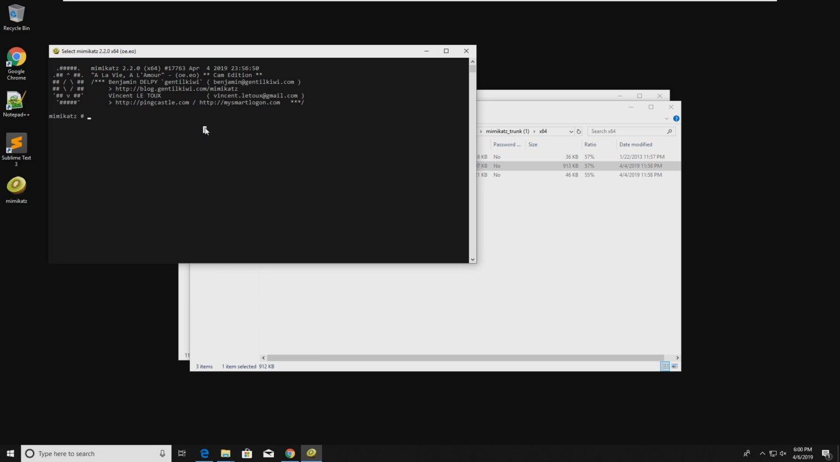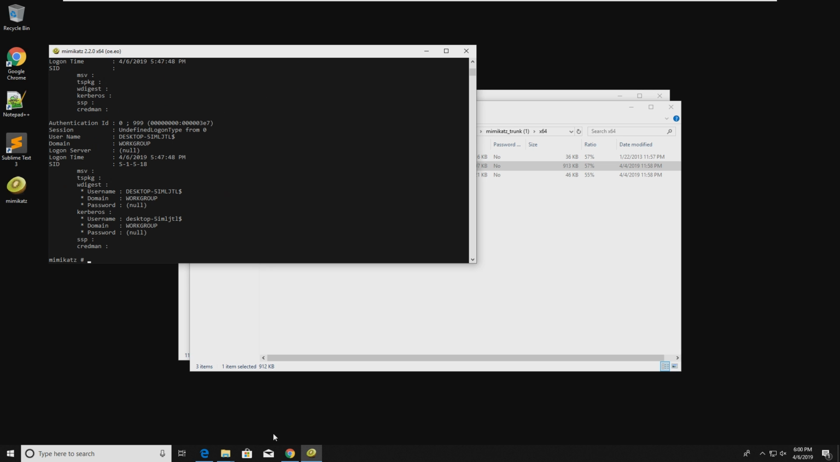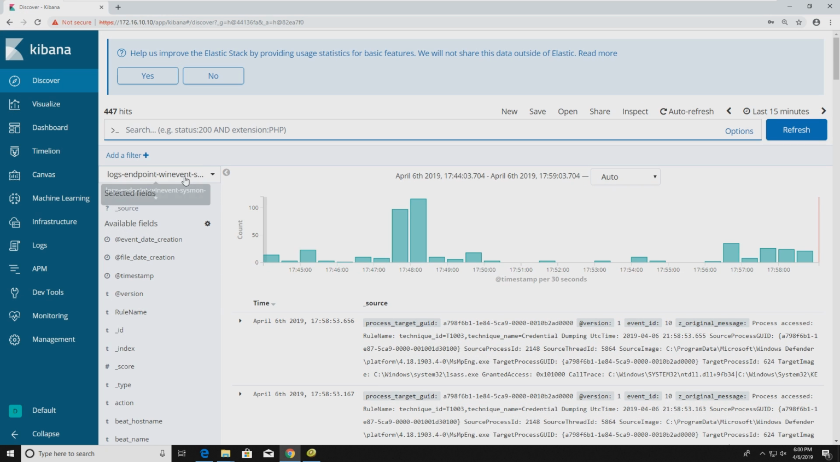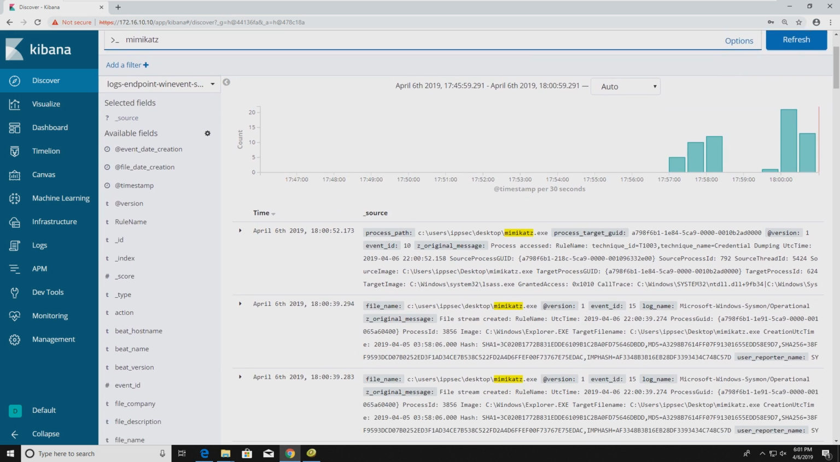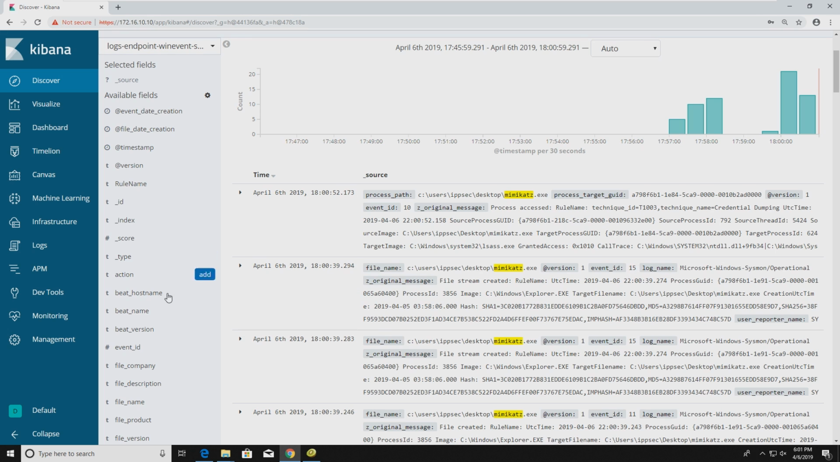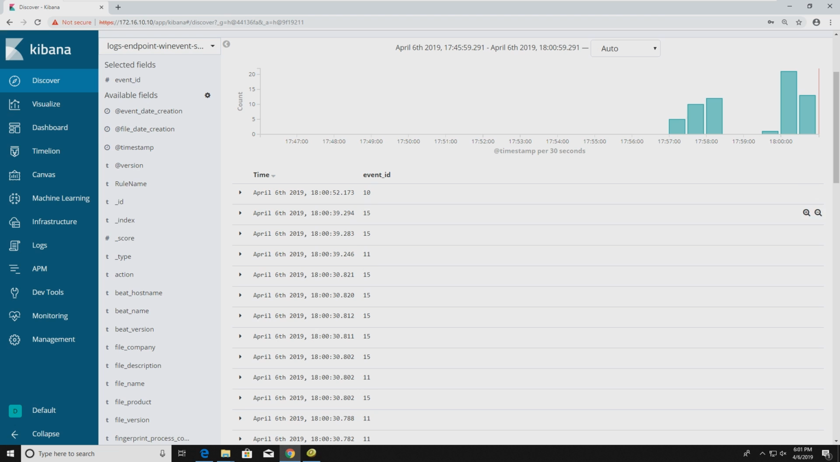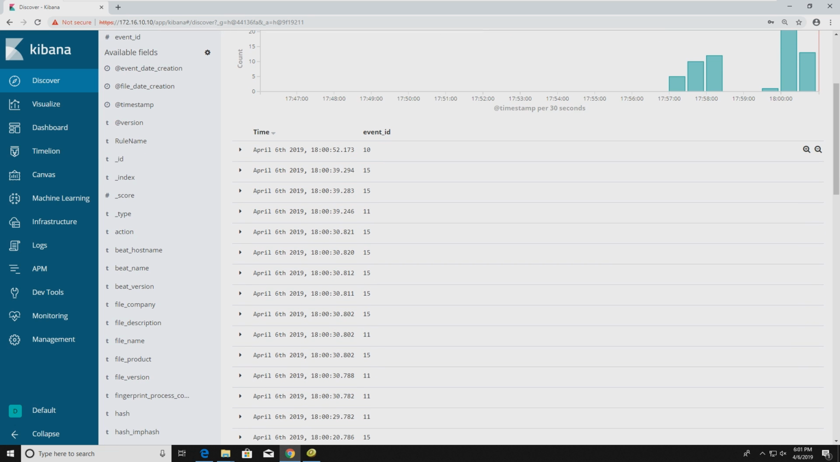And then we can do privilege::debug, sekurlsa::logonpasswords, and then look in HELK at Sysmon events that have Mimikatz in it. Because we know the executable name, this will just help us filter out to only events with Mimikatz, and we can see what it's doing. So let's look at event IDs. I can just click add here, and it's going to show all the event IDs. So we want 10. This was one of the Sigma rules.